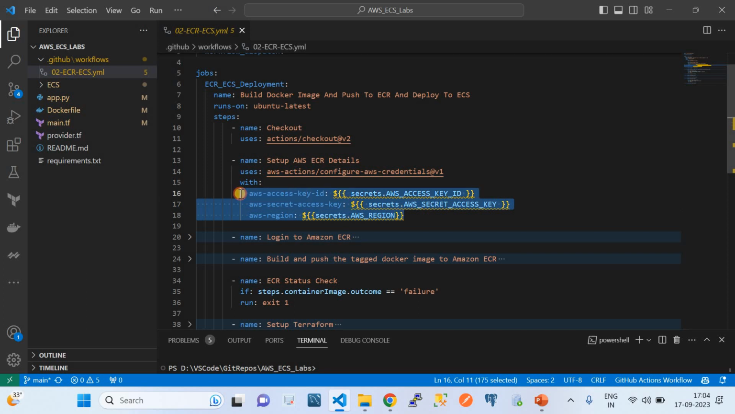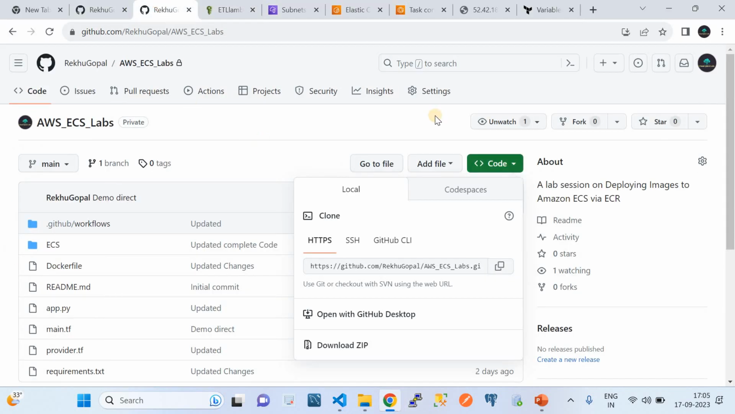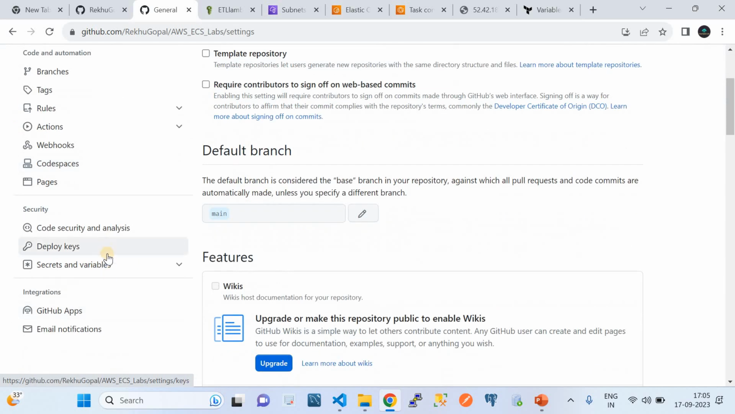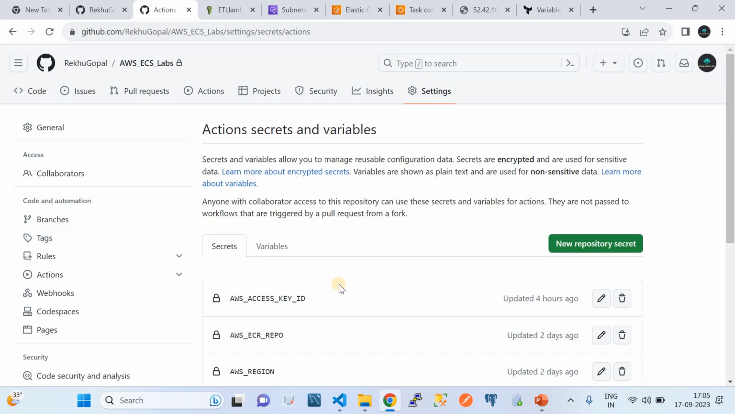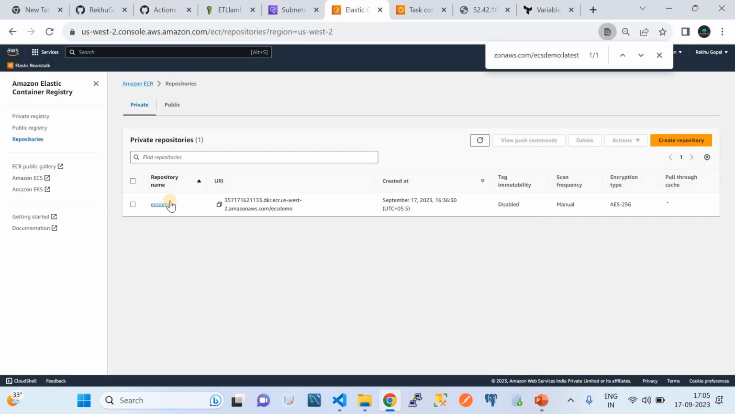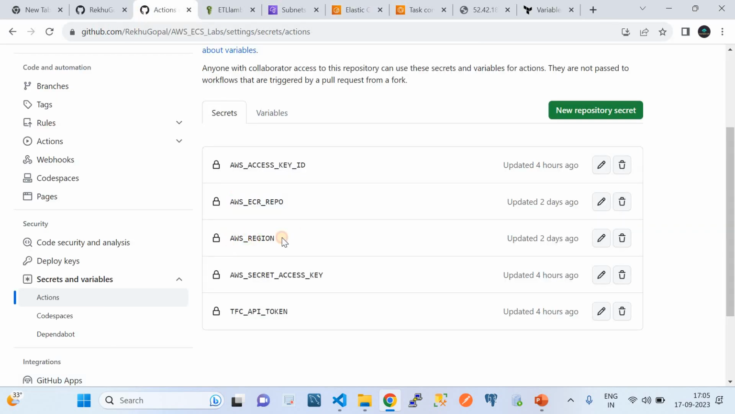So here we are using the access key and secret of my IAM user, and that IAM user has full permissions on my AWS account, right? And I'm keeping these keys, secrets and the region, everything, in my GitHub settings. If I go to the GitHub settings, go to secrets and variables, actions, here I have set those secrets, that is, AWS access key ID, and the ECR repository name. This is the repository name. I'm just keeping it very secret, super secret. All right, then we have the AWS region, then the AWS secret, and the TFC API token.